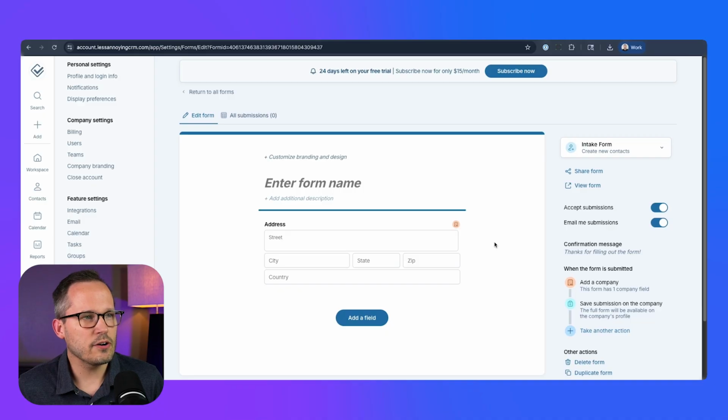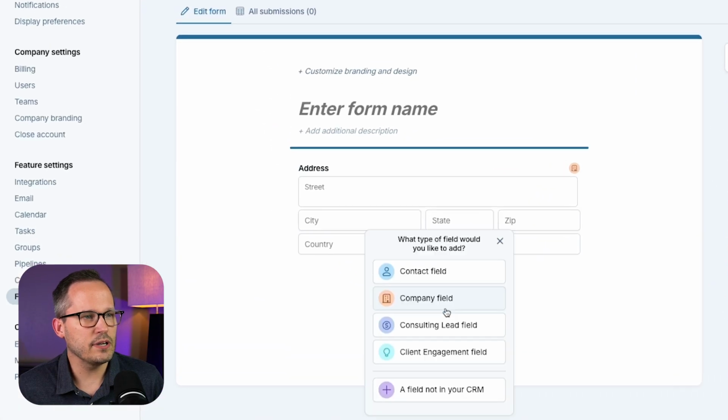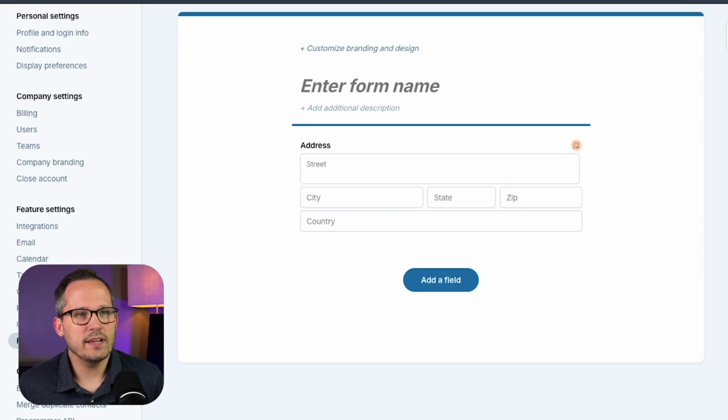So here we can create our own form, add our branding to it. We can add different fields. And this is pretty incredible. I would say the majority of CRM form builders only let you choose fields from a single record type. But here I can actually choose fields from the company, fields from the contact, and from our pipeline itself. So that can be mapped in automatically. That's an awesome feature.